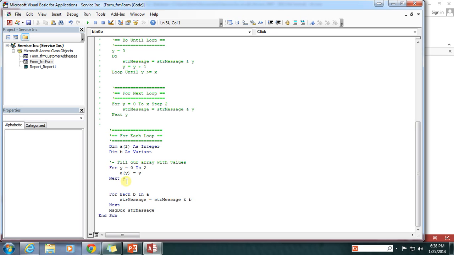But for right now, just know that I'm filling in this array, which is capable of holding multiple different values inside of it, and I'm assigning whatever the value of y is at the time to whatever that subscript is of A.